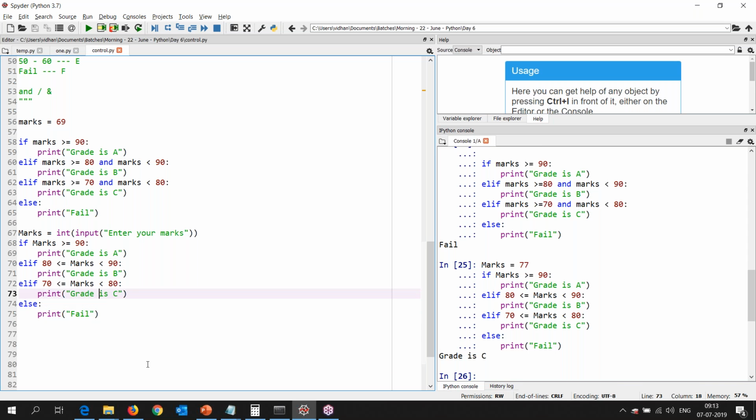So you just have to keep in mind when you are writing this that your equal to comes second every time. So if you have a greater than sign or less than sign, equal to is going to come after the greater than or less than sign, always. Okay, just make sure about that.